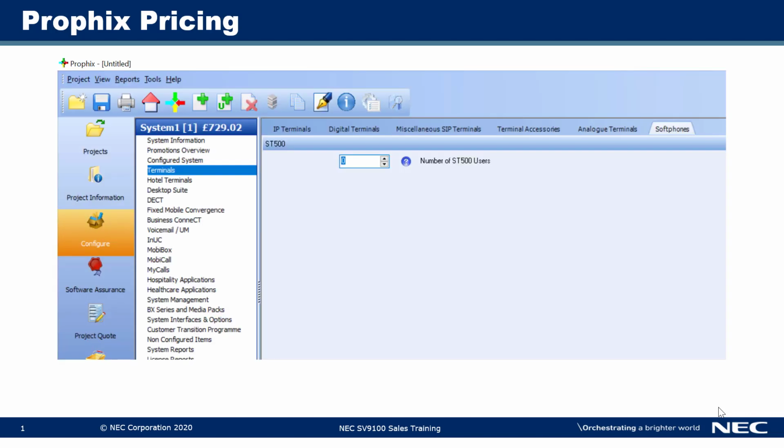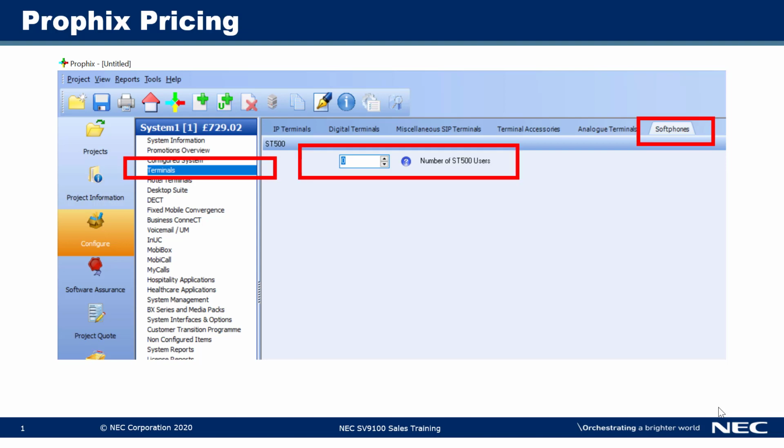So when we're looking at building a quote for the customer, how do we add ST500 onto a system? Quite simply, go into Prophix, open up a design, go to the terminals area, and across the top of the screen there, you'll see the different types of terminals we can add to a design. On this occasion, we want to add soft phones, and what we can see there is the ability to add the number of ST500 users we want to have on this particular system.